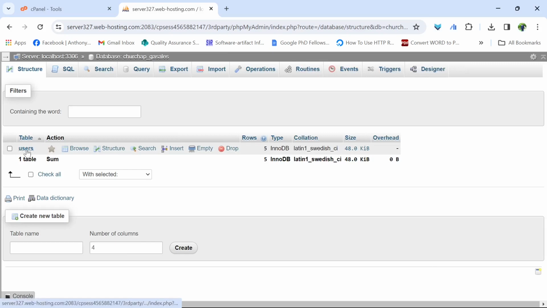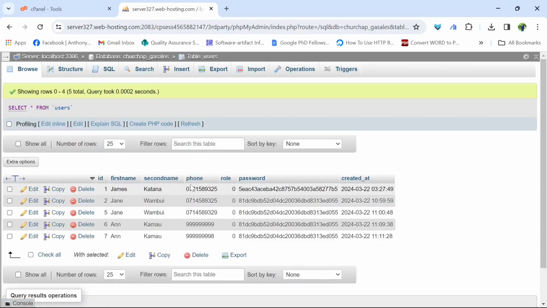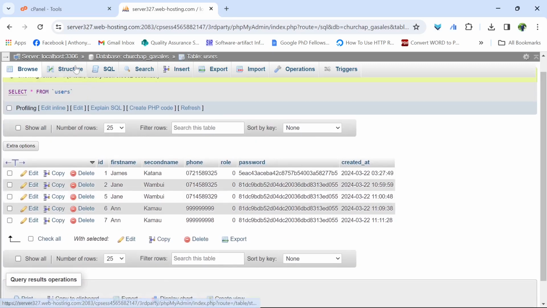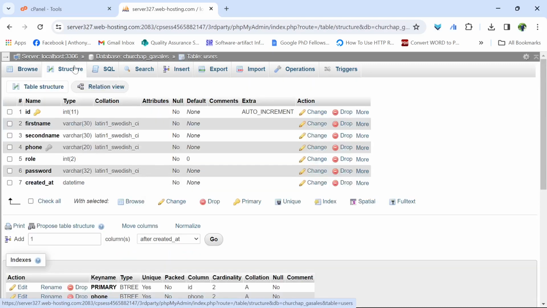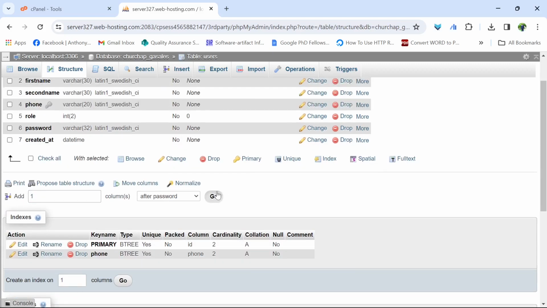The first table that I have is users. I want to open that table. So far, I have the name, the phone number, role, password, and created at. I'd like to create one more field. So I'll go to structure here and just add one more column, and that is the image. I will add this before I get to created at. So after password, create one more column. So click go.